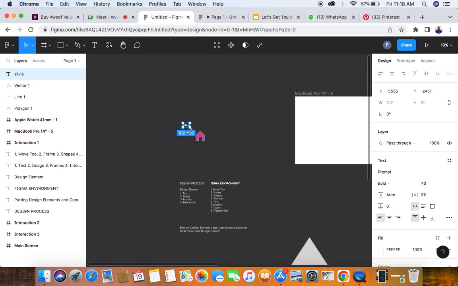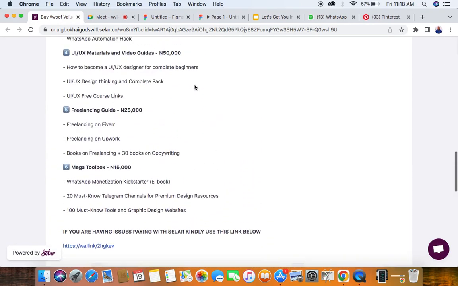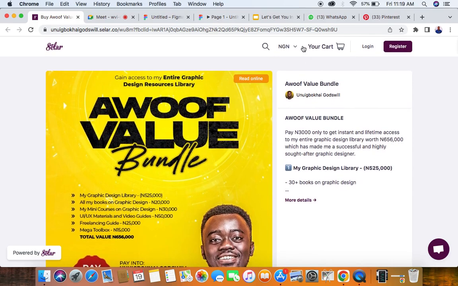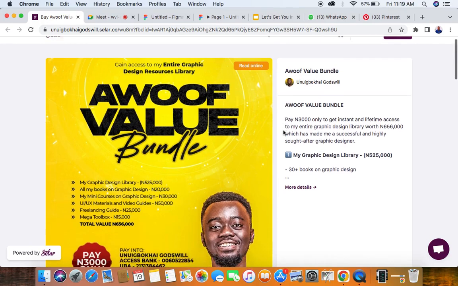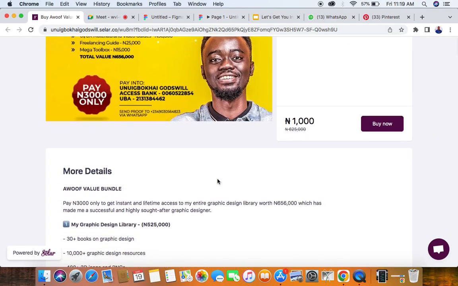Let's go to a website. I was checking out this thing. Are you seeing? This is the seller website. You can see the menu button. You can see your cart. You can see login. All these are text, right? You can see our value bundle. So your website is made up of both text and icons, and shapes with images. All these are called design elements.